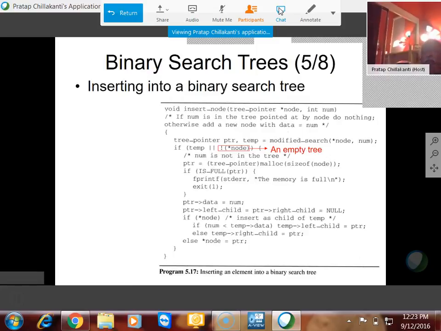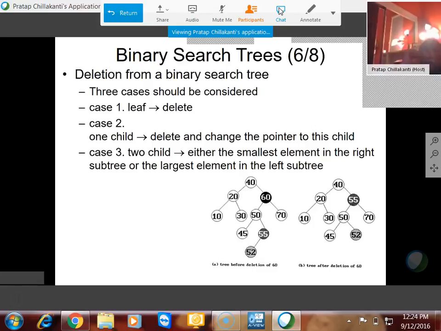Now, this shows some code for inserting into a binary search tree. Okay. Now, again, the code is there, but I'm not going to go through the code. If you want me to go through the code, I'll be happy to do that in the next class. We actually write this code in my advanced class. Okay.